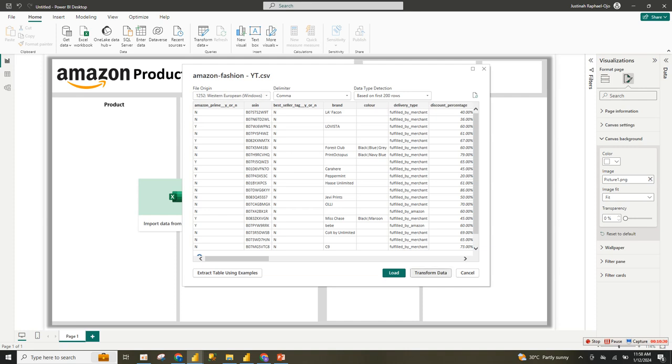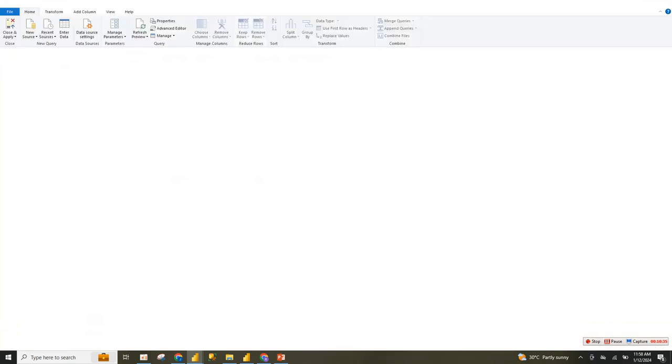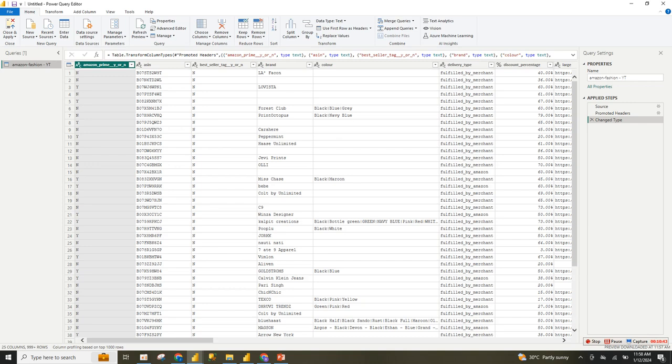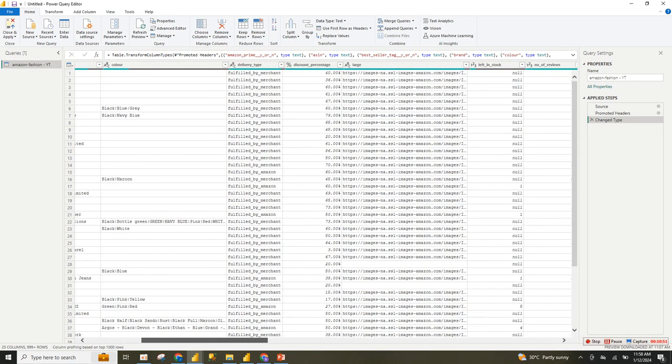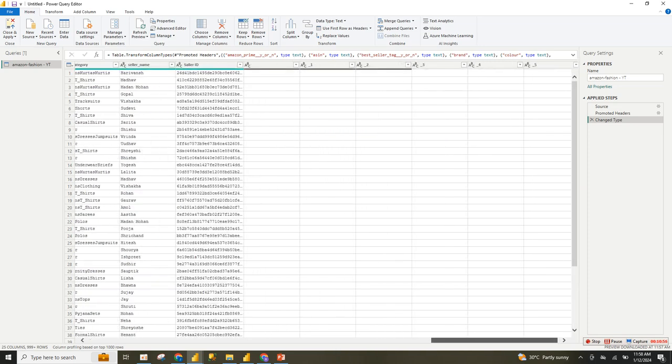So now we transform the data in Power Query Editor. If you are new to Power BI, where we do our cleaning is Power Query Editor. When you clean your data in Power BI, it is in Power Query Editor. So now this is the data. We have different columns here.